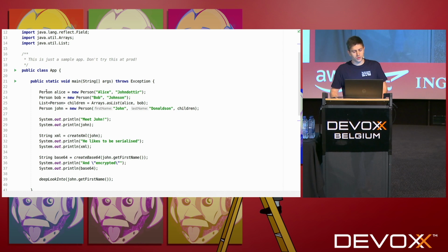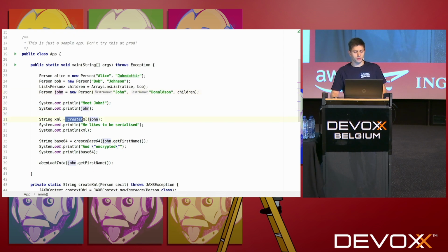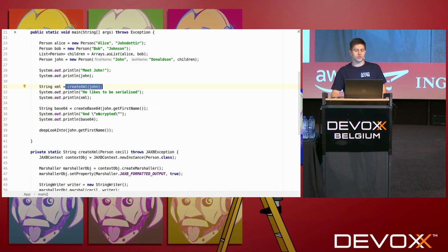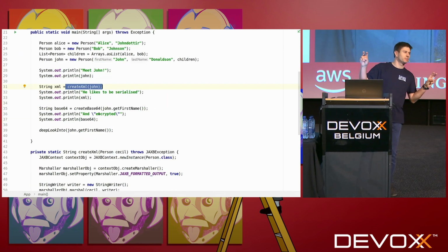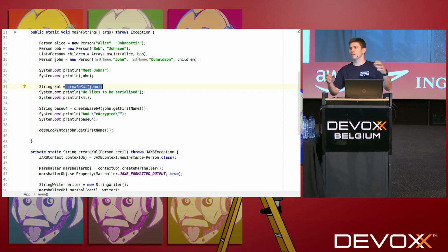Anyway, we have 2 POJOs, Alice and Bob. They're children of John. We want to serialize them to XML, and then we want to encrypt them to base 64. Of course, everybody in the room knows base 64 is not encryption. And then we want to take a deep look into John's name. So let's take a look into this create base 64 method.